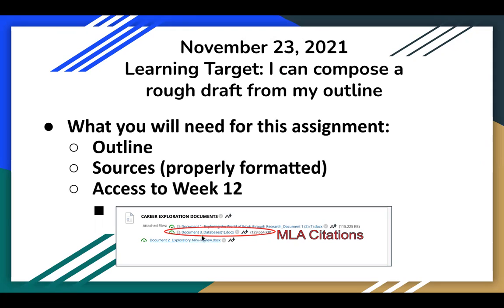Do you remember those? On the one that's document 3, I have done the MLA citations to show you how to do those. You'll just have to put in whatever your occupation or career you're looking at, instead of radiology technician, which is what I used from a student's paper. So again, you need your outline, all your sources together, and access to week 12. Remember that we had week 13 last week. So this is week 14.